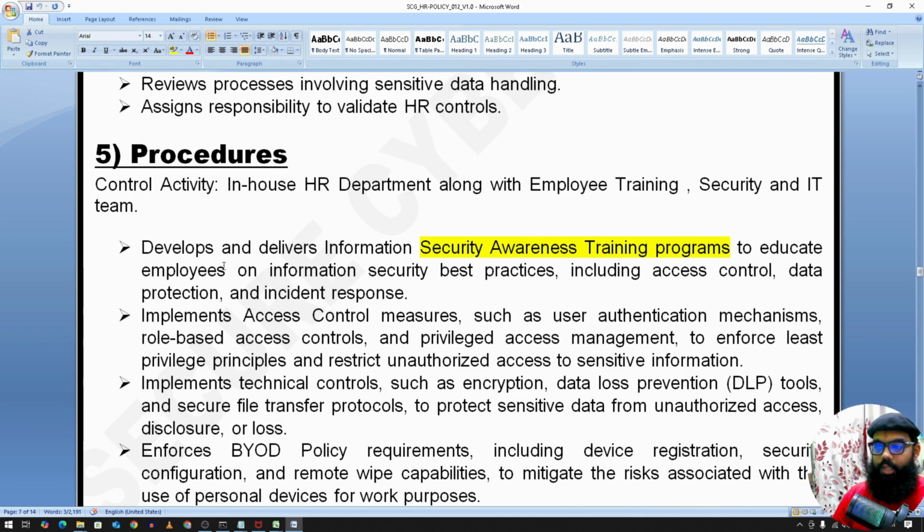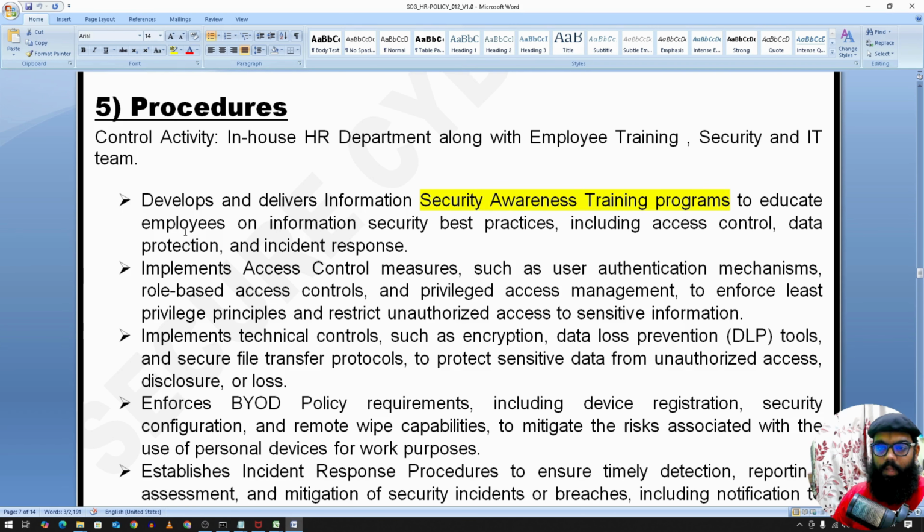The procedures involve the HR department working along with the employee training department, security and IT department, and they develop and deliver information security awareness training programs. So when a new employee joins the company, they should be given security awareness training, and this would then be repeated at least every 6 months or twice yearly, depending on the regulatory requirements or business requirements.